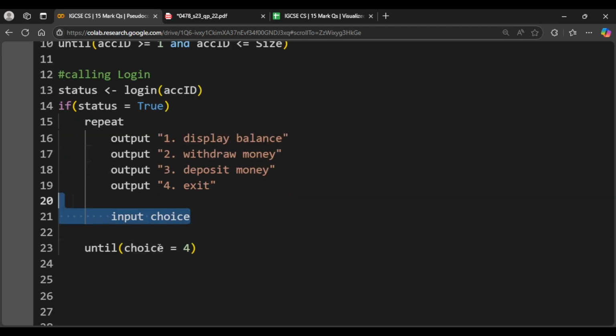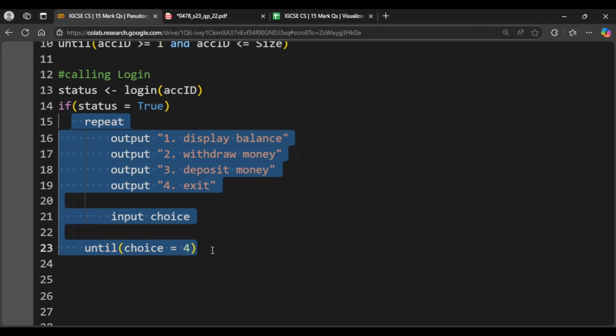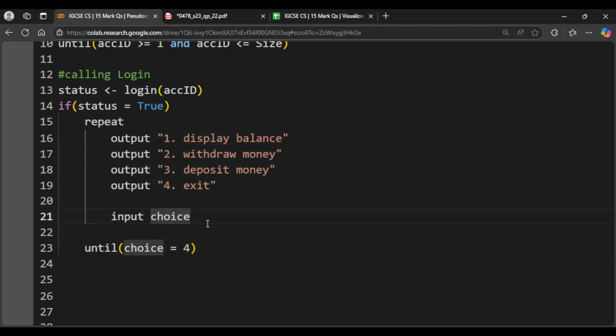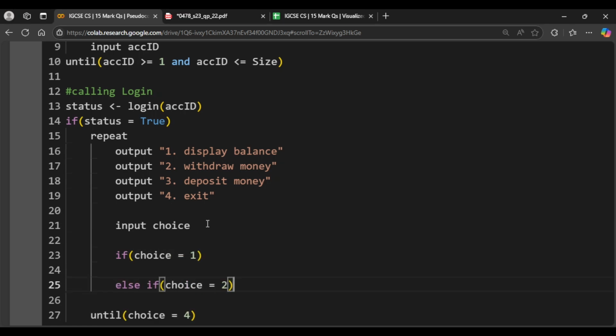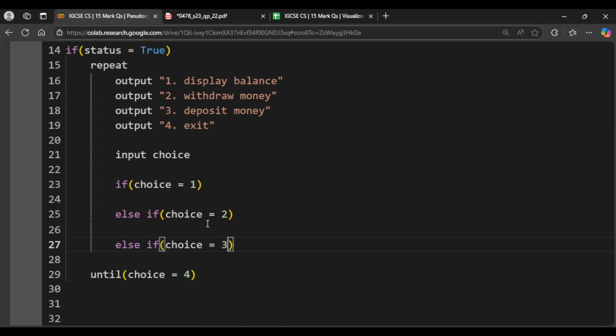And once they input the choice, if it is not equal to 4, this process will keep on repeating. Every time they will make a choice, and then based on that, we will call the appropriate subroutine, function, procedure, whatever you want to call it. Okay, so if choice is equal to 1, then else if choice is equal to 2, then else if choice is equal to 3, and 4 is not needed because this is the terminating condition.